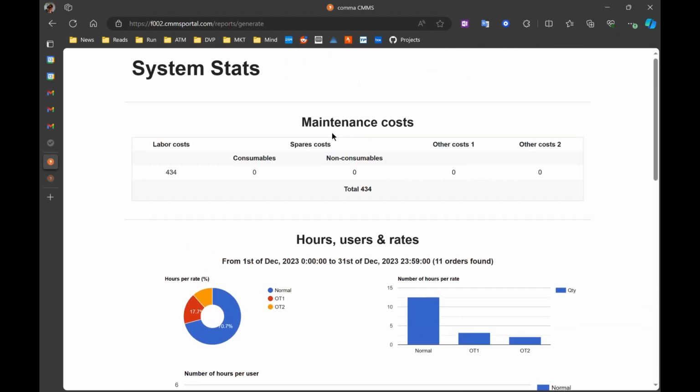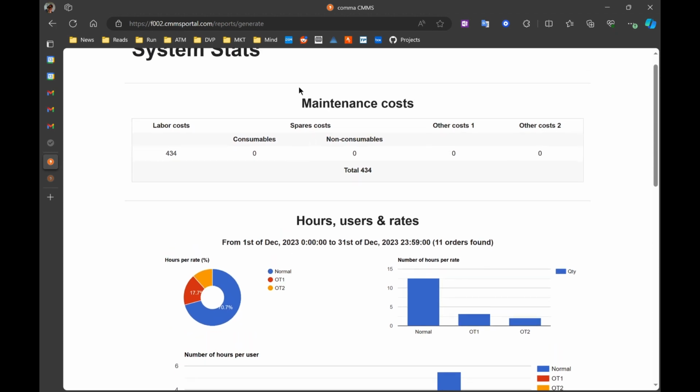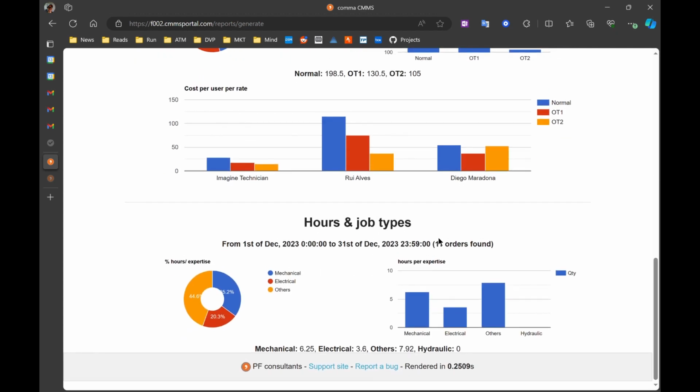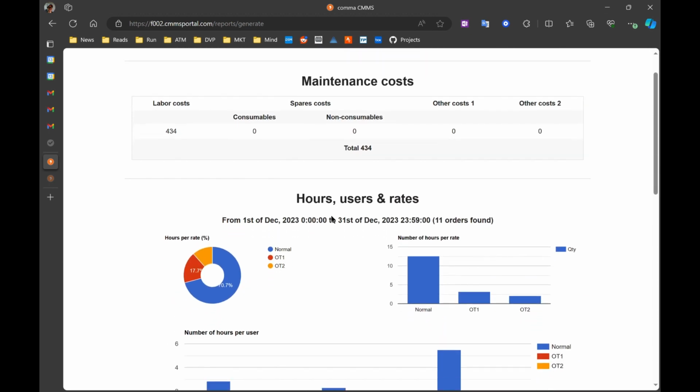Okay, what we have here is each of those reports, charts, fields, and sections that I chose before: maintenance costs, hours, users, and rates, labor cost analysis, hours and job types. All of these reports come out and are meaningful in one way.